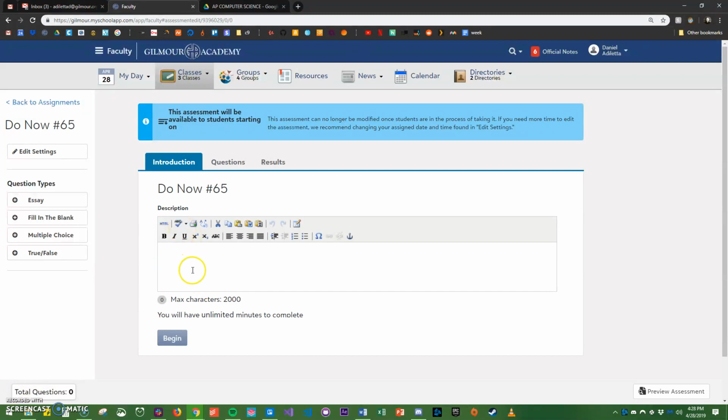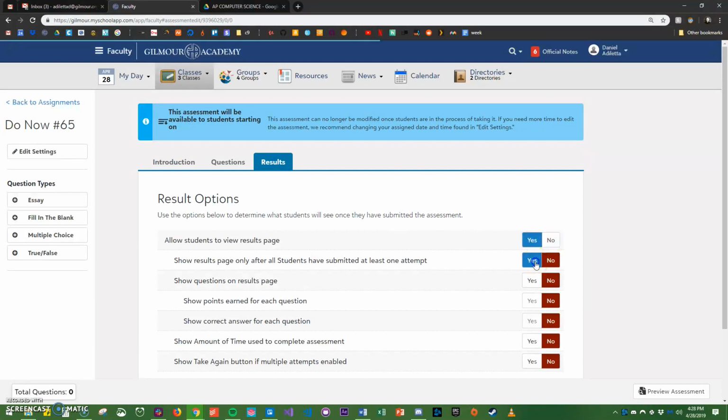Before I bother giving my assignment a description or go over to the questions and add in one of the 4 question types that are available, I first go to results and I check the first 4. I don't even remember what they do. I just remember I always want the first 4. And that's that the students can see their score, that they can only see their score after everyone submitted at least one attempt, that they show all of the questions on the results page, and you see which of your questions you got wrong and which ones you didn't. I don't like to show the correct answer. I don't care about this.